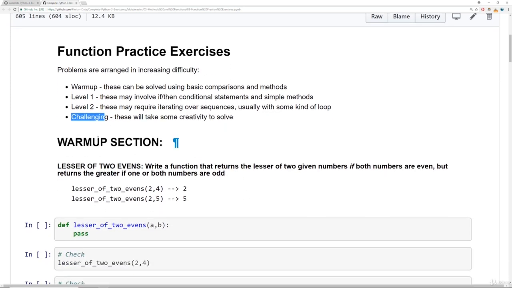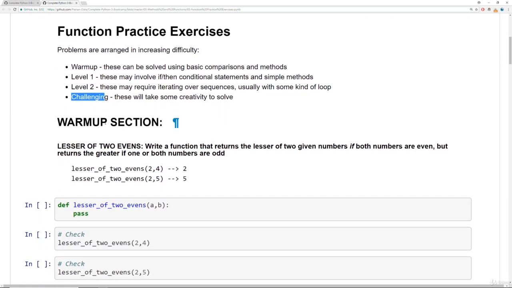You notice throughout the questions, basically, there's the section and some explanation as a word problem of the question, and then an example of what we expect it to look like. So let me show you this example right here. It says lesser of two evens. We want you to write a function that returns the lesser of two given numbers if both numbers are even, but returns the greater one if one or both numbers are odd. So we can see here, both numbers are even, 2 and 4 are even, so it returns the lesser one. However, here, not both numbers are even, 2 and 5, so it returns the greater one.